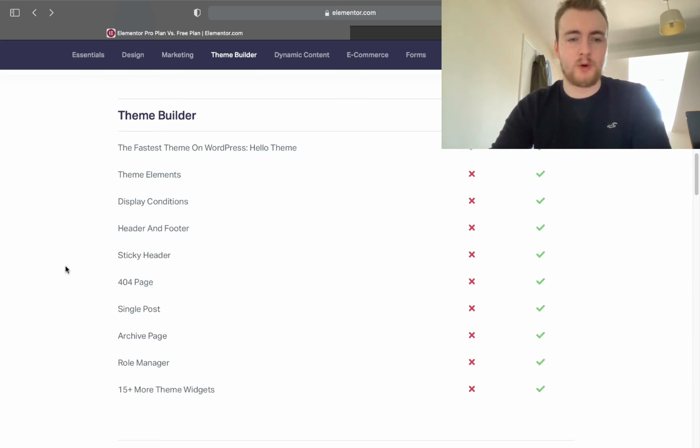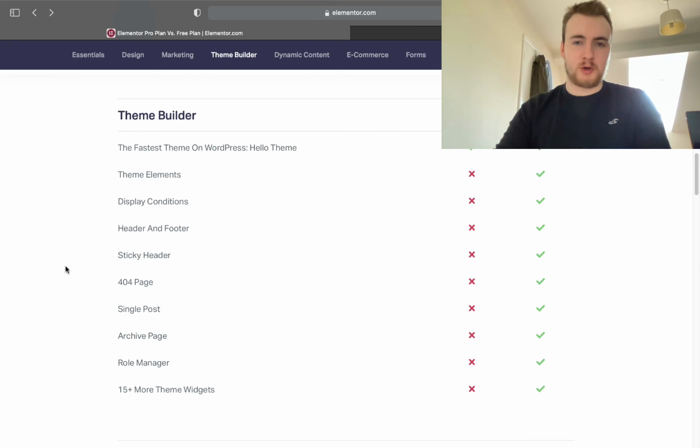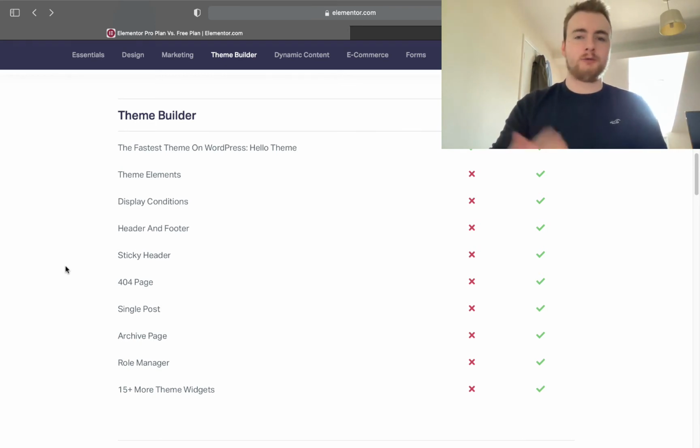The 404 pages are great. I've created some cool 404 pages using Elementor, if I do say so myself. Essentially, if you don't know what a 404 page is, it's where maybe a link is broken, or you've removed the page and somebody's tried to go back to that page. They may have saved it as a bookmark or something like that.